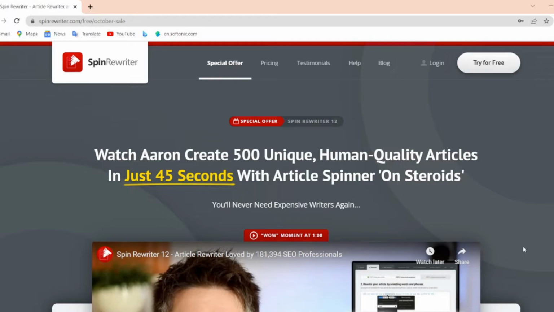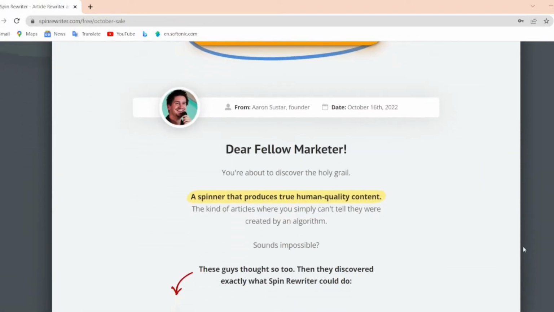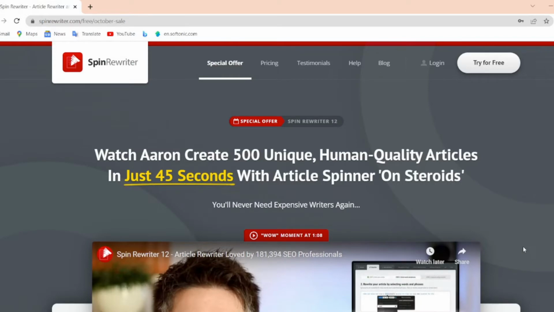So let's get started. Now we have come to the sales page of SpinRewriter. SpinRewriter is a powerful tool that you can use to spin articles automatically. It uses an algorithm to completely revise the article into a copy that no one has ever posted before. SpinRewriter rewrites the content on paragraph, word, and sentence level.